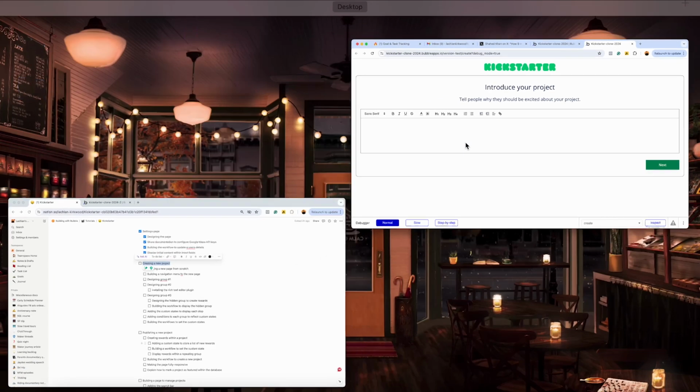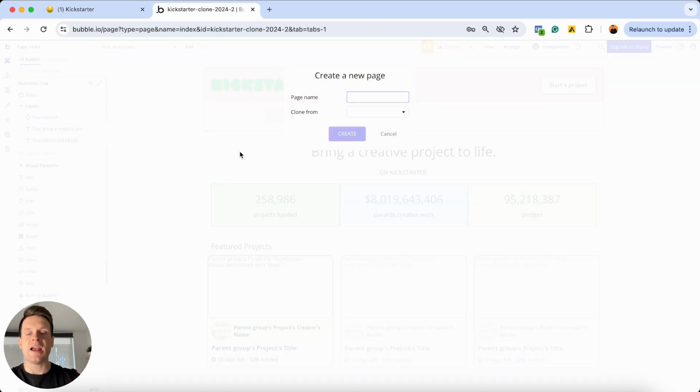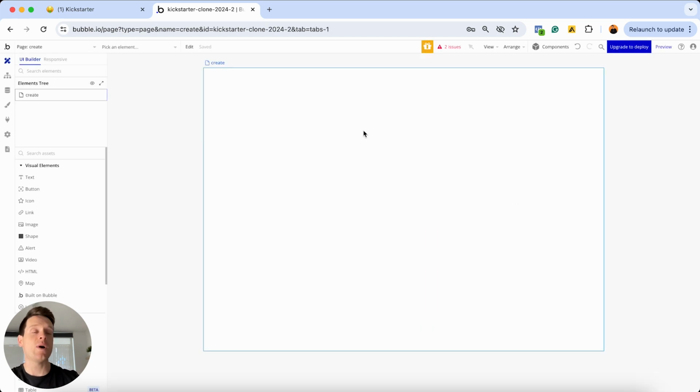So let's jump over into our main browser and open up our Bubble editor. So this is my original Kickstarter clone. And what we're going to do first of all is create a brand new page inside of our app. So we're going to open up our page drop-down menu. We're going to choose to add a new page, and we're going to call this the create page because this is where someone is going to create a project. And like always, when it comes to creating a new page, the very first thing we need to do is set a container layout on this.